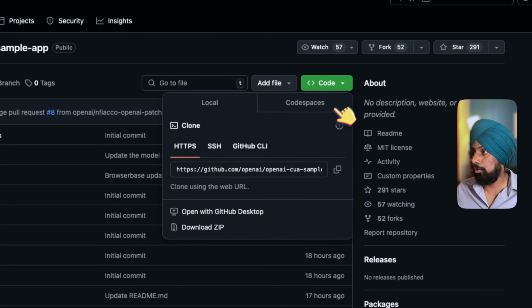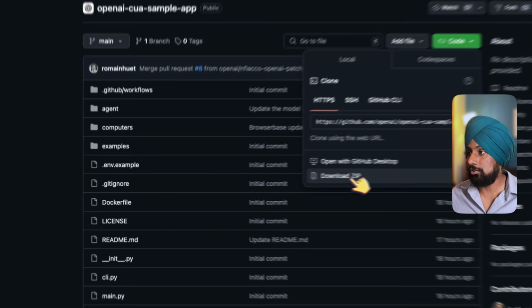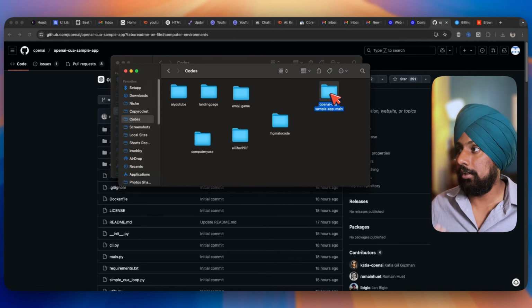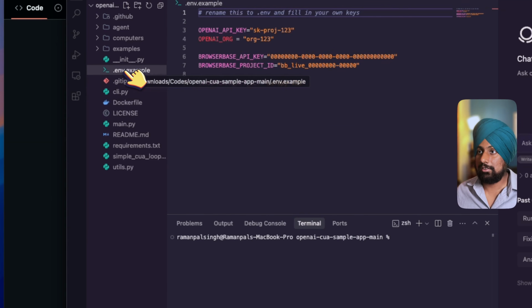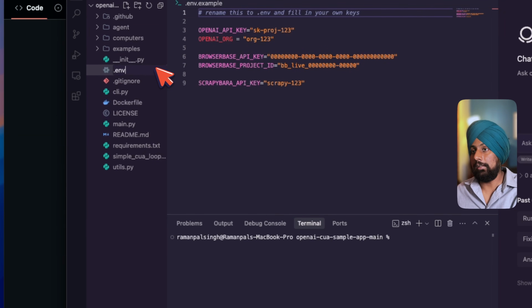First, download this code. You can clone it with git, or however you want, but I suggest going to download. Let me extract this, and then you need to drag and open it in your favorite code editor. If you don't have a code editor, you can open it in your terminal. You have this .env.example file. You just need to rename this to .env.